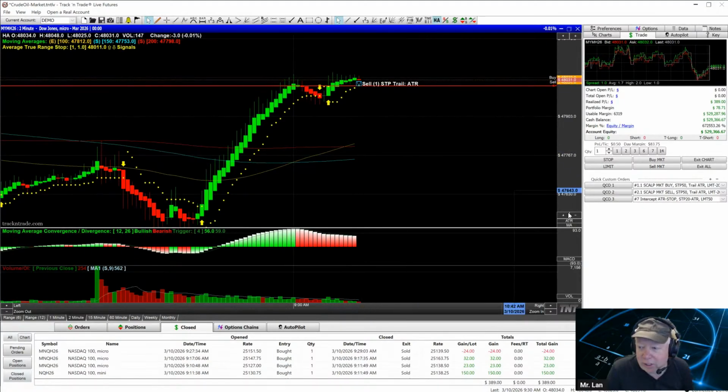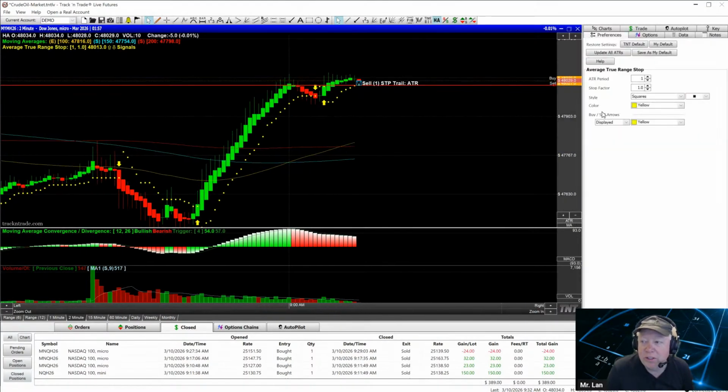Now we can make those yellow dots closer or farther away. That's our trailing stop. So right here, see, I've got it set to an ATR period of 1, which is just one price bar. And then the stop factor is 1. So if we want to make it closer, we can make that a smaller number, or we can make it bigger, and it'll make that yellow dot get closer or farther away from the market. So right now we're set at a 1-to-1, and I'm just going to leave it right there because it looks like it's getting ready to cross.